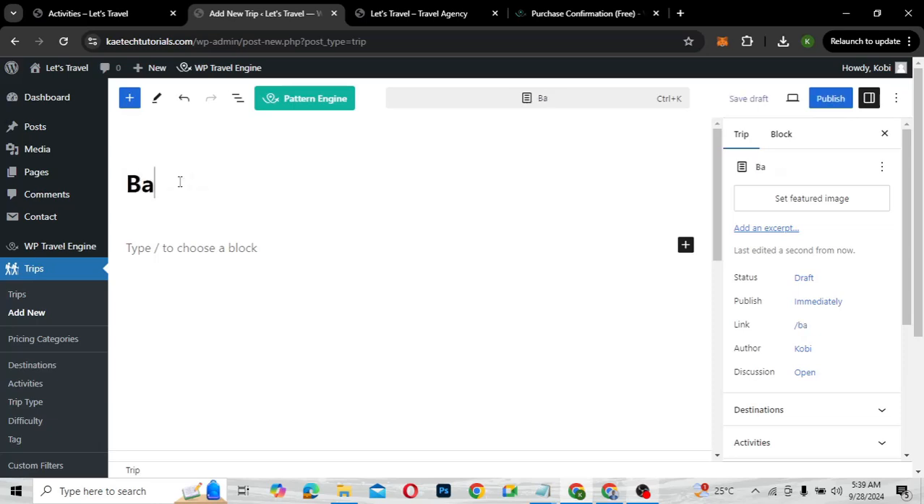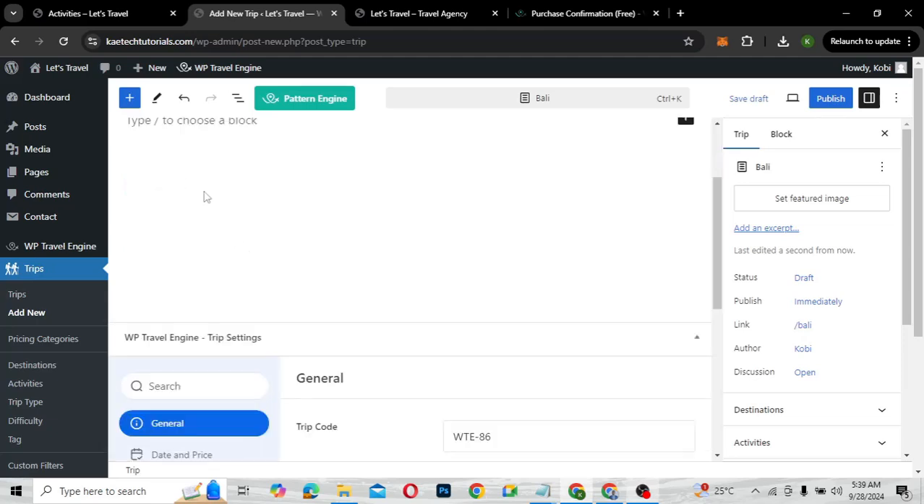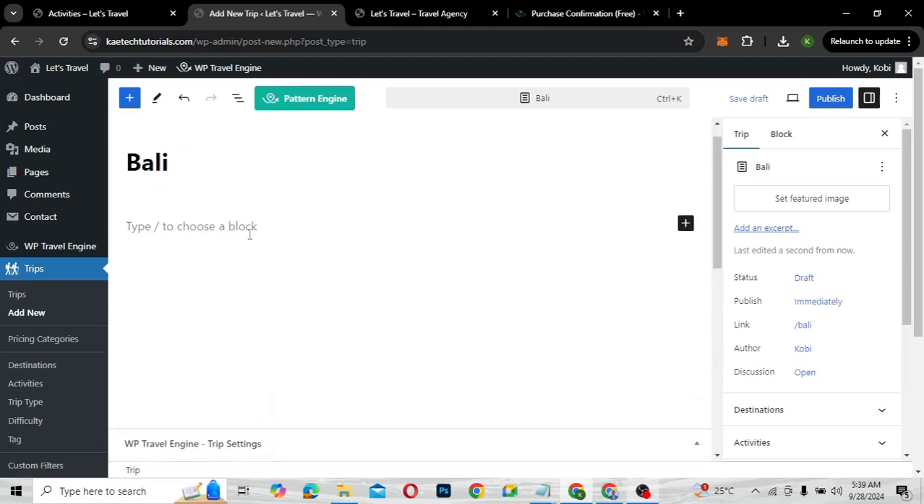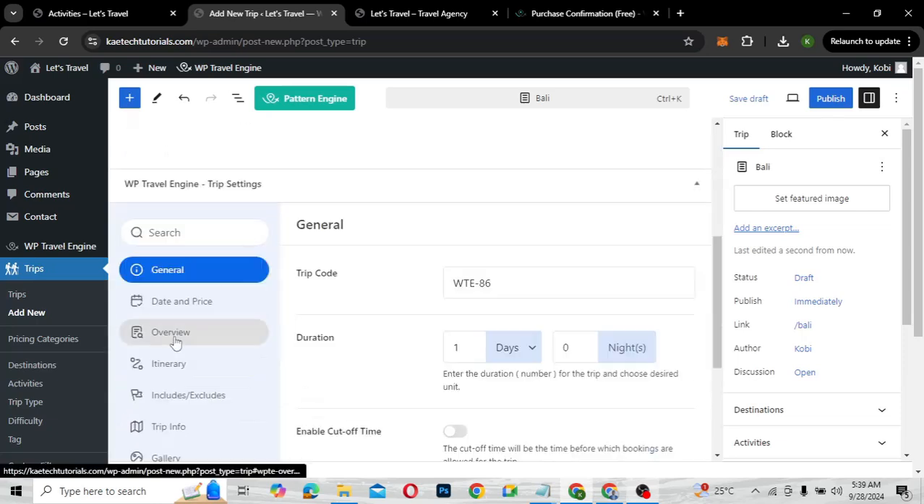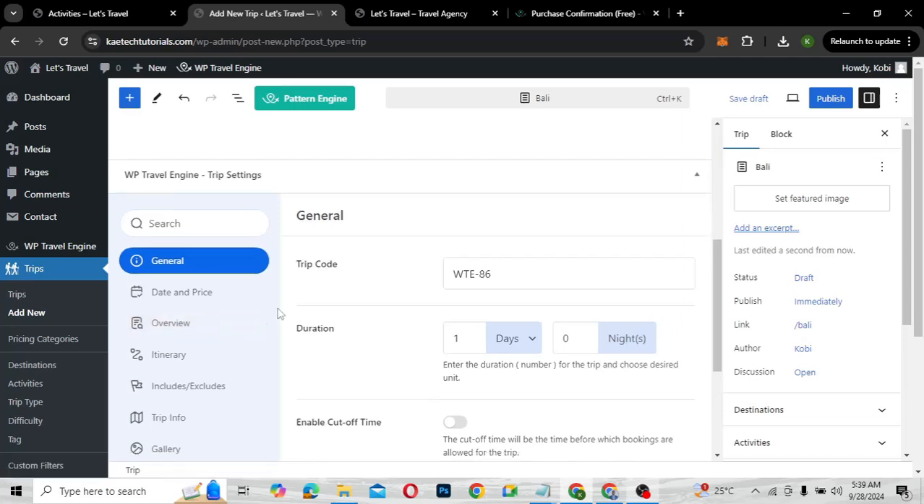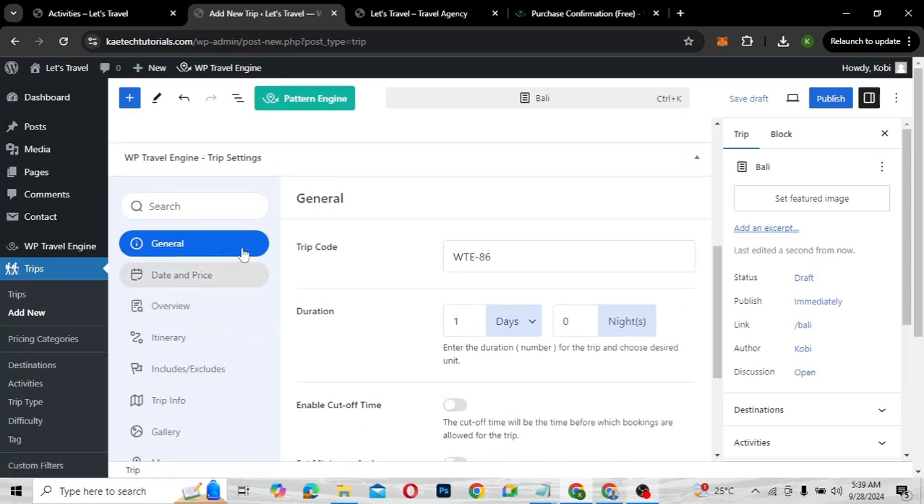Okay, so I'm going to go ahead and create a Bali trip. So this is Bali. Of course, you can add some short description over here or full description, and then when you come to overview, also see, if you come down over here, these are the Travel Engine trip settings.